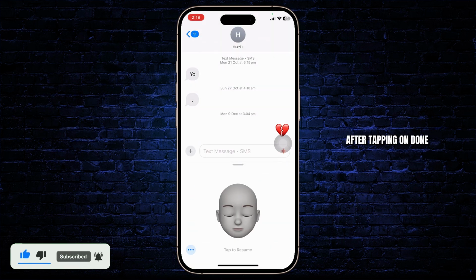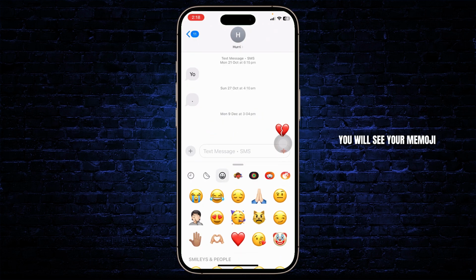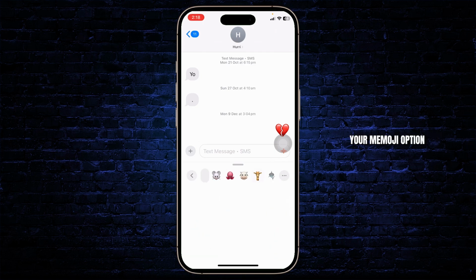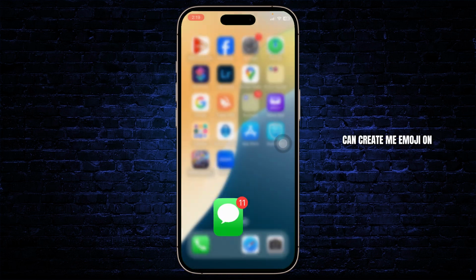After tapping on done, if you head over to this plus icon again and head over to stickers, you will see your Memoji here as well. So head over to your stickers and there you should find your Memoji option. The new one that you created might take some time to load, but it'll appear right here. And that's basically how you can create Memoji on your iPhone.